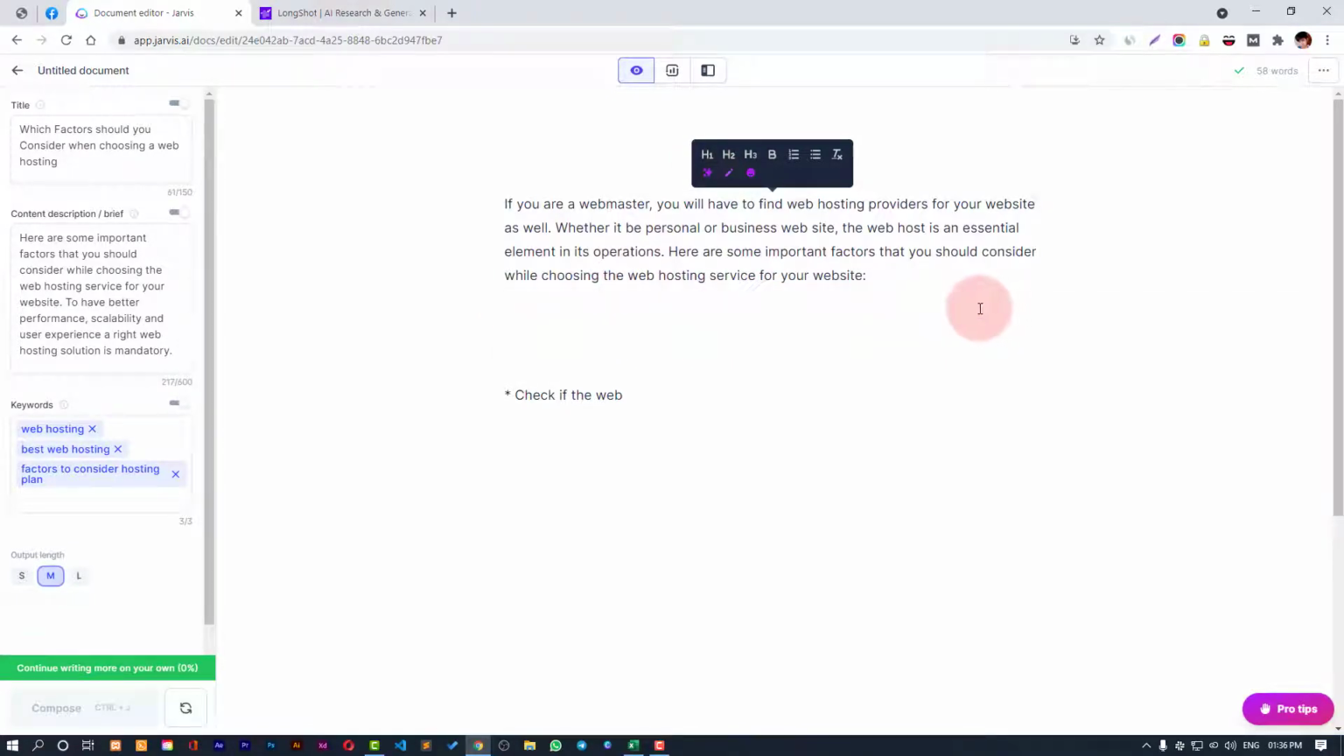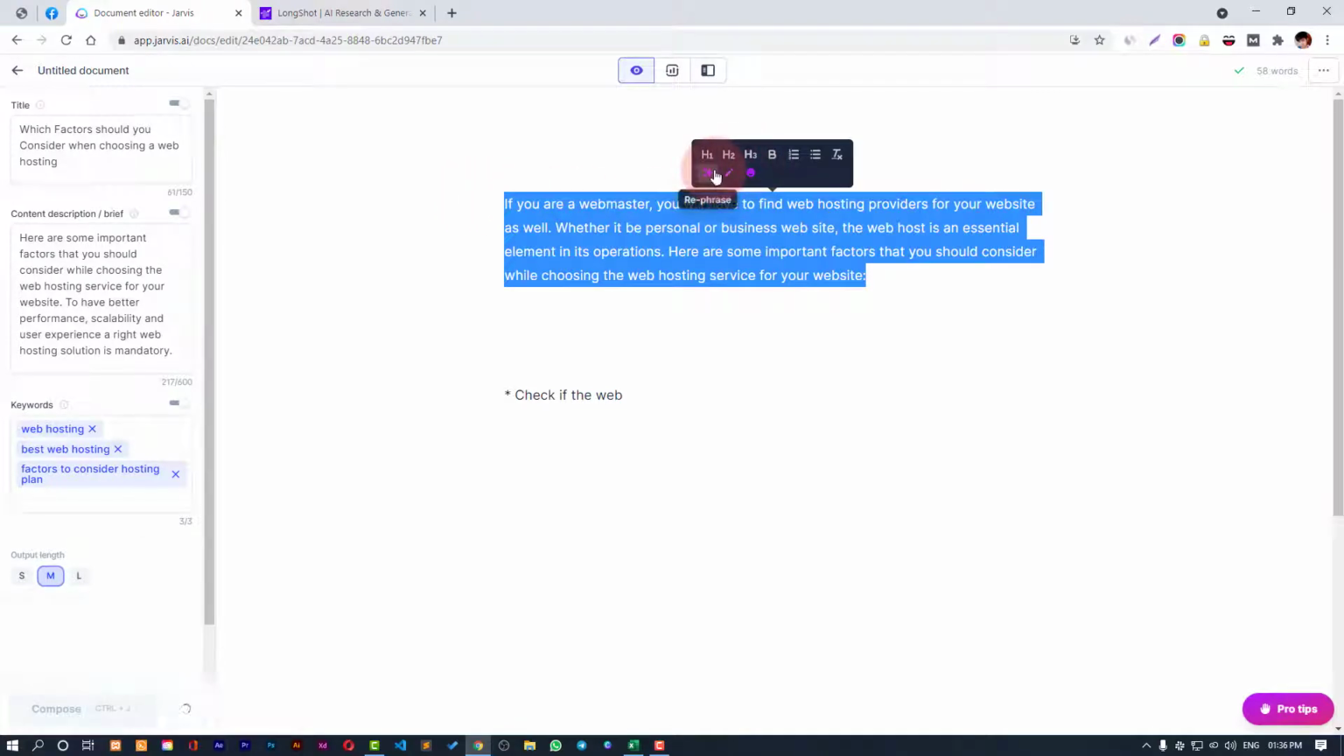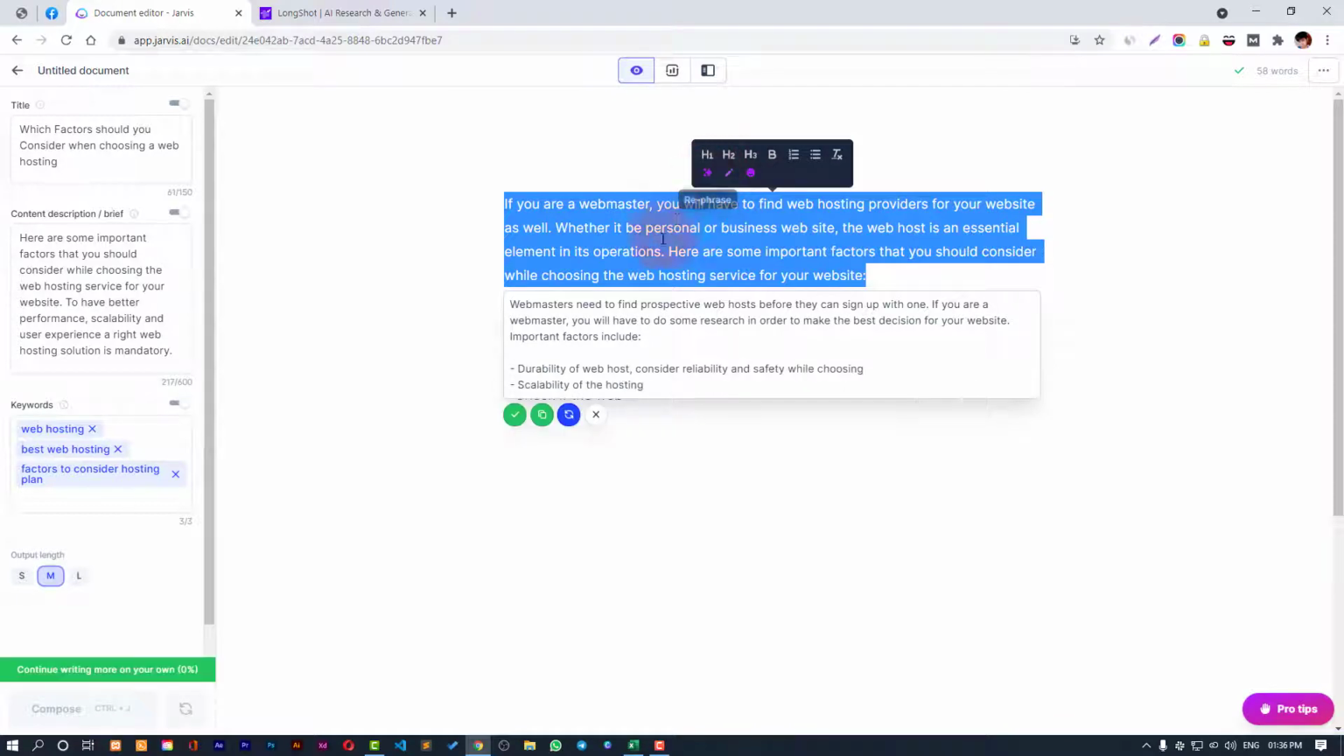And if you are happy with the rephrased content, let me just do this again. Yeah, so if you're happy with the rephrased content, what you can do, you can just click on this button, and this text over here will be replaced with this one, right? Or you can just cancel it if you are happy with the already written text. So this way you can easily rephrase any content that you don't like that AI has written for you.